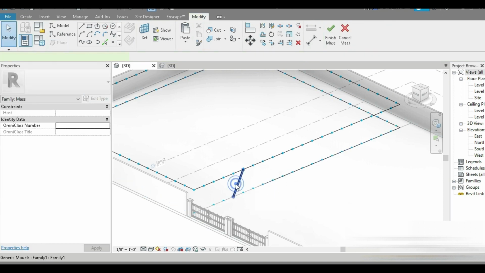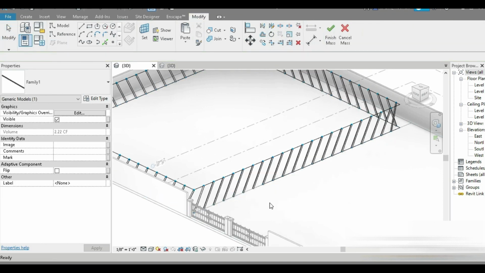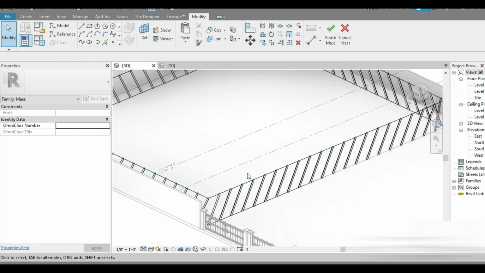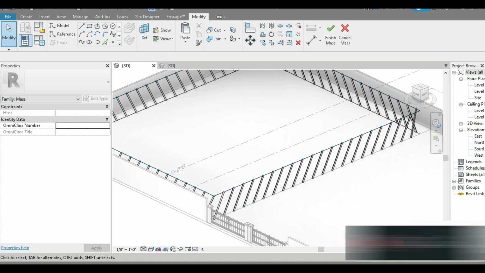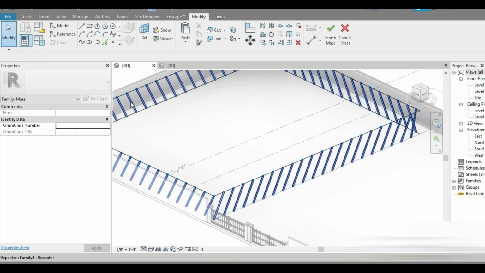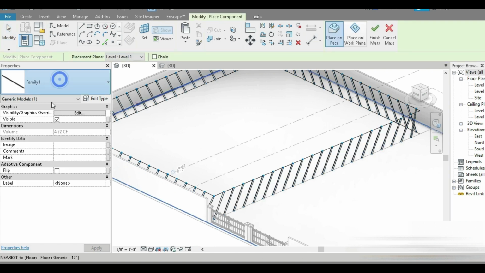After that, let's click on that. So this is the light tubes, right? Look at how beautiful it has become. And now let's press CM, and this is family number 1, right?